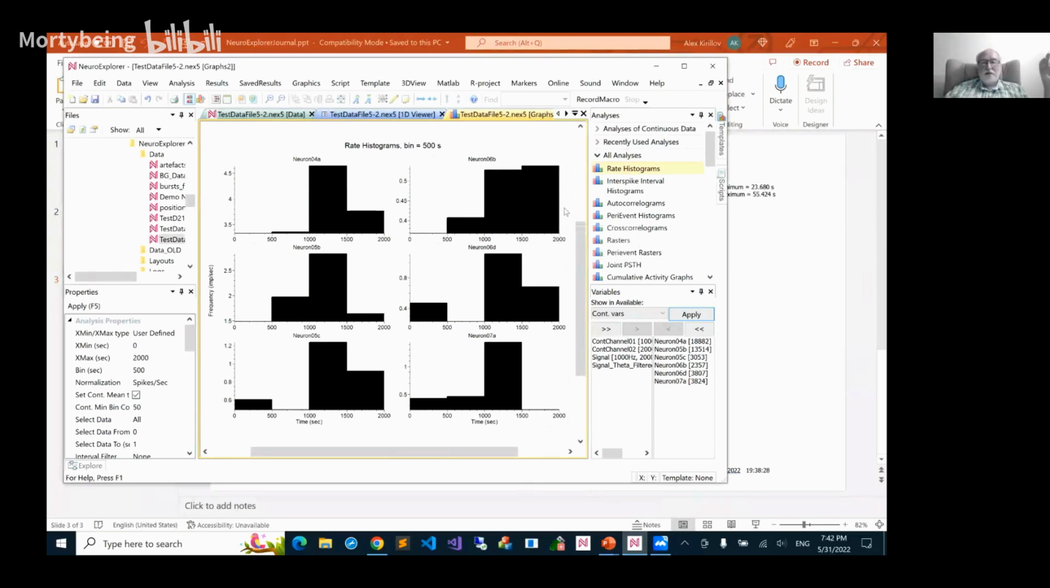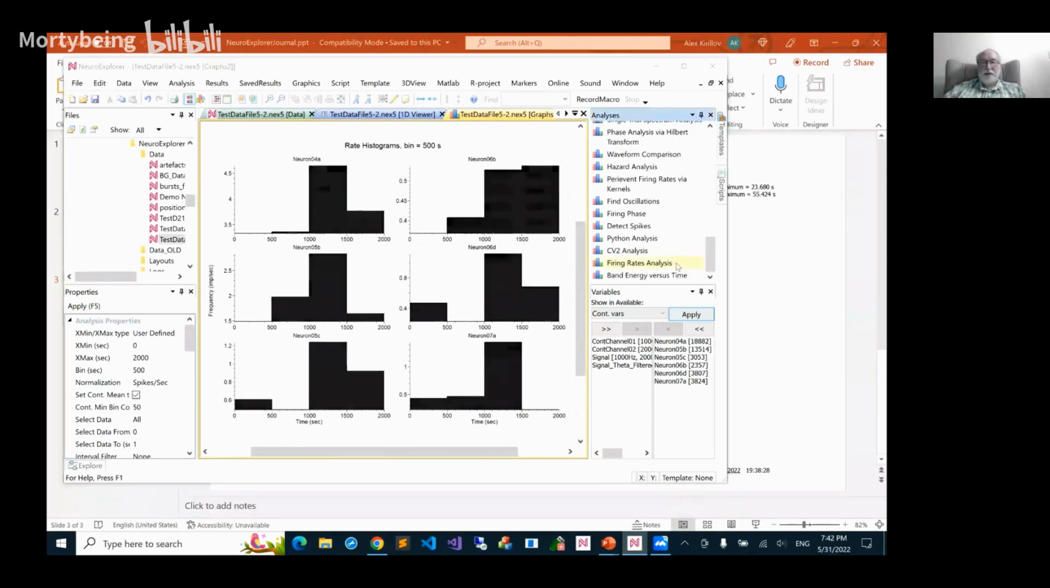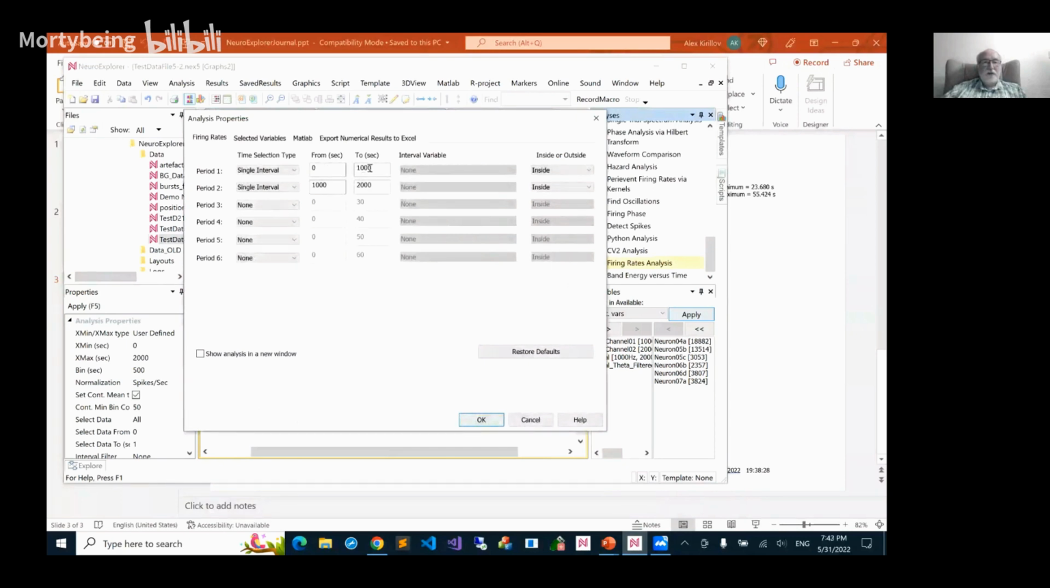For these pharmaceutical experiments, the problem is that sometimes you cannot specify exact bins. Like we have this huge bin of 500, but what if our pre-drug period was from 0 to 900, and then the drug period was from 1000 to 1700? To do this, you use firing rates analysis. So we go from 0, the first period will be to 900, and then the second period will be from 1100 to 2000.